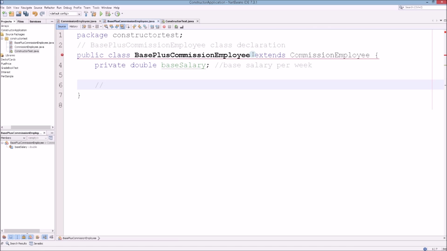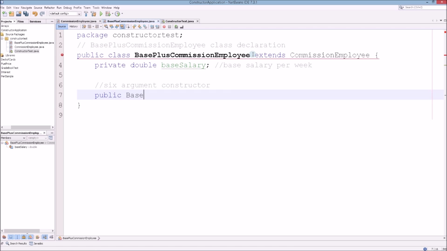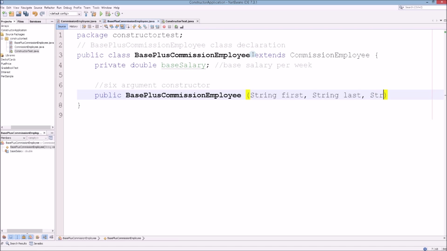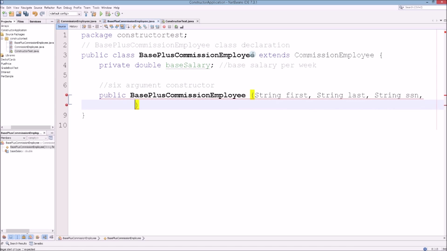And we're going to have a 6 argument constructor because we're going to have a variable for double salary. So 6 argument constructor, public BasePlusCommissionEmployee, and we're going to do String first, String last, String SSN. Let's do double sales, double rate, and we ended there for a CommissionEmployee, but this one extends it. We already see how. Double salary. I remember in the first one how we calculated salary.